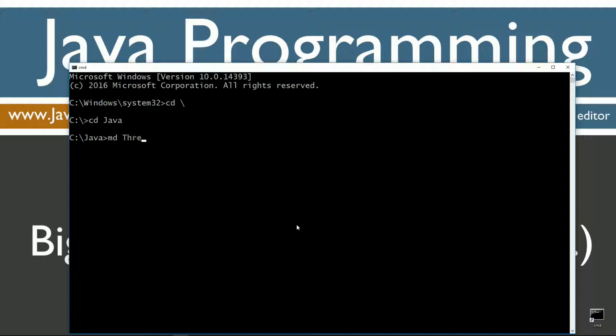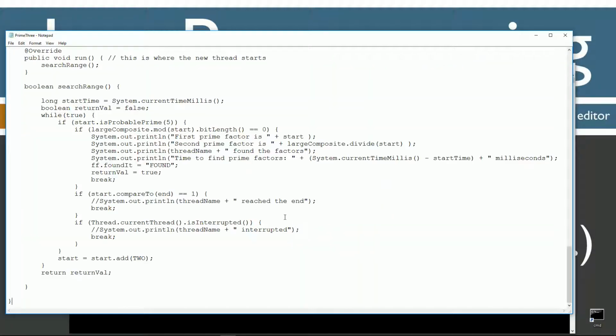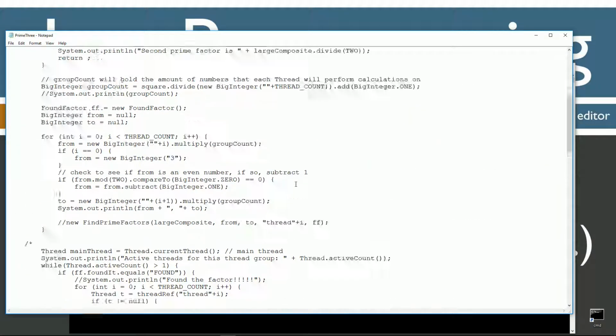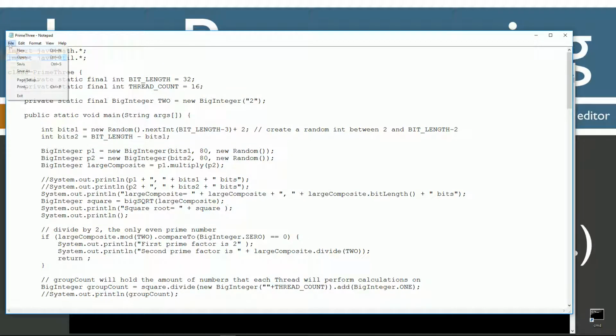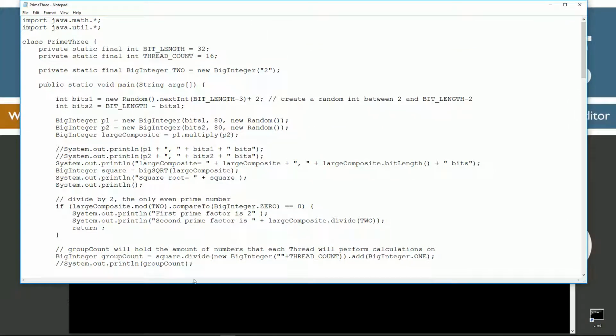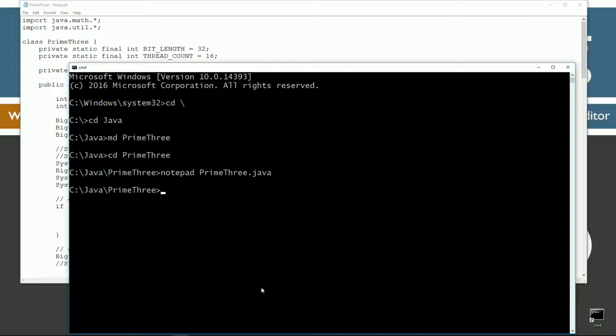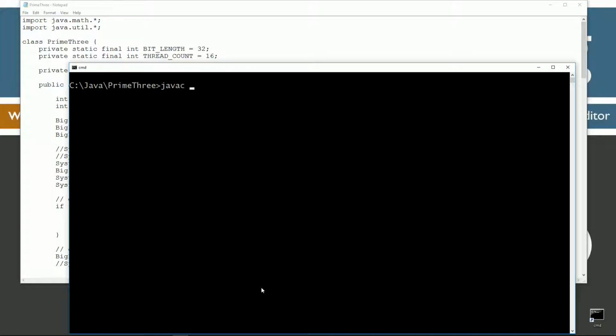Let's make a directory here called prime3. Let's change directories to that, and let's run notepad prime3.java. Okay, all right, we'll paste all this stuff in. What I'm going to do is just start running this right off the bat. I've got some commented code in here, but let's clear our screen, javac to compile this, and java to run it.